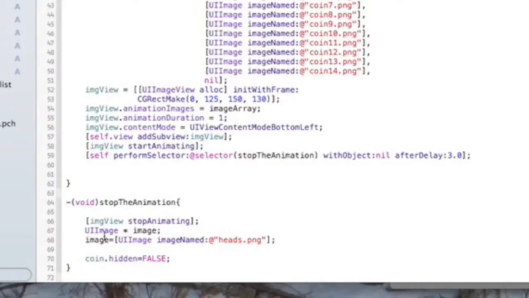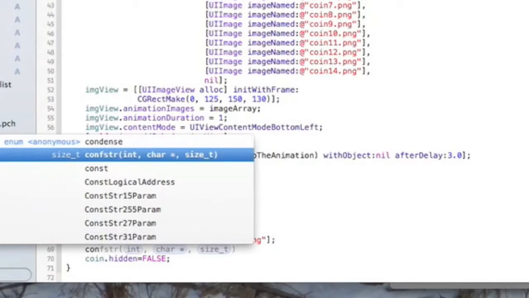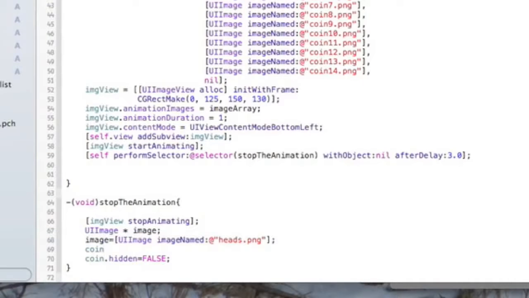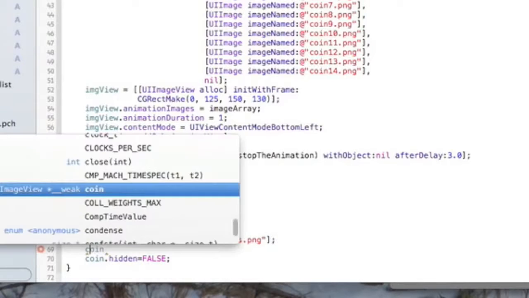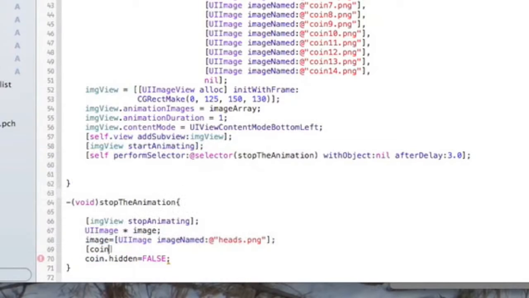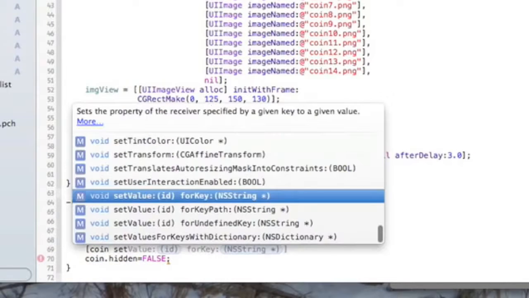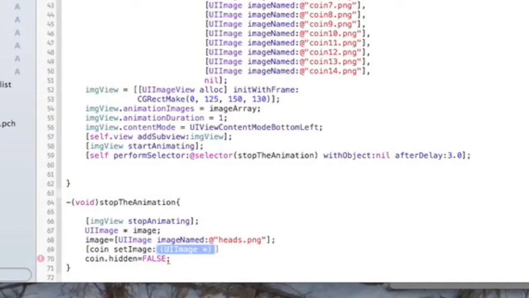So that's basically saying, hey, this new image we created is going to be equal to this heads.png file, which I have not added yet. We'll do that momentarily. And then we just need to set our coin image. Remember, that's the name of the UIImageView that's on our view controller. Let's put this inside of square brackets as well. We'll say coin set image, and we'll make that equal to image, which is the name of our file.